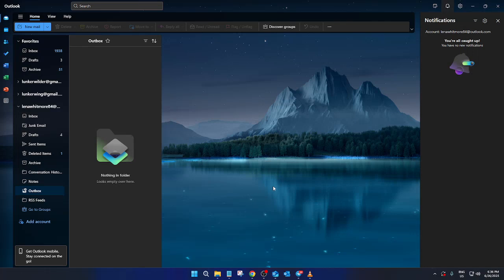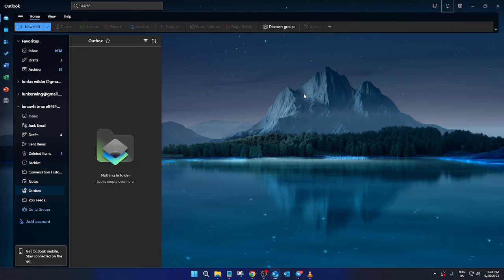In today's video, I'm going to teach you how to have two Outlook accounts on one computer. This is especially handy if you have multiple email addresses that you need to manage, whether they're from Gmail or Outlook itself, and wish to have them all accessible in one place through the Microsoft Outlook desktop application.